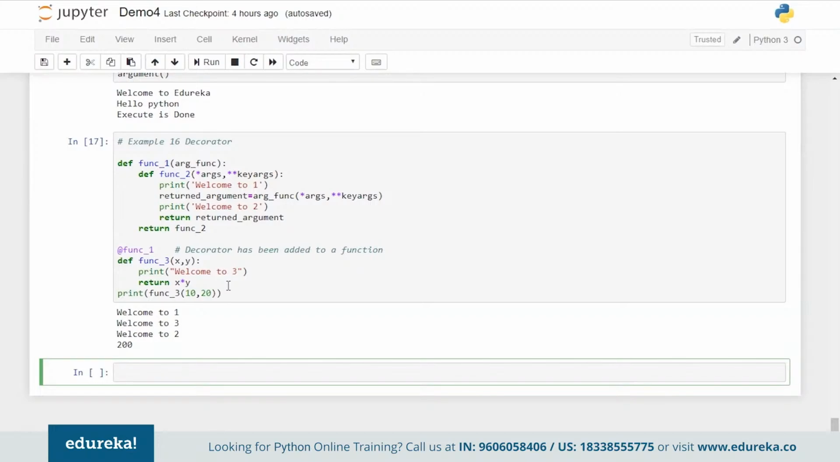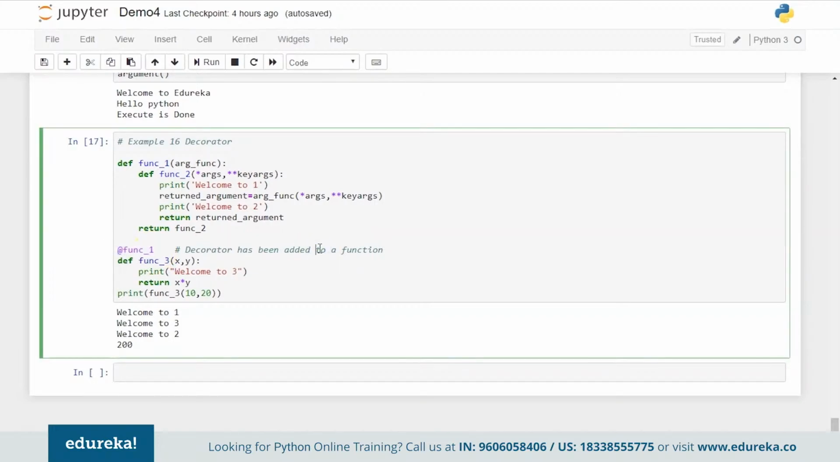And what really happens over here is that function 1, this is the decorator we are using, first of all function 1 will be executed, and then the print statements like welcome to 1, welcome to 2 and welcome to 3 will be executed. So we have a function declared, function 3, in which we just do a welcome to 3 execution here, and it's just returning a value x into y. Then as an argument function, we provide that value, and corresponding to the value the multiplication of 10 cross 20 will happen, and it will show us the value 200.